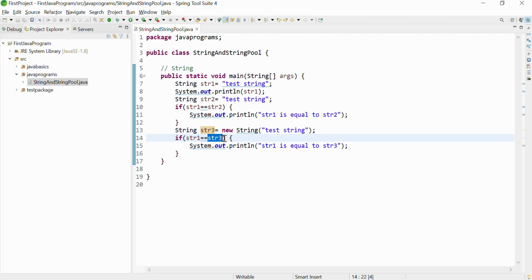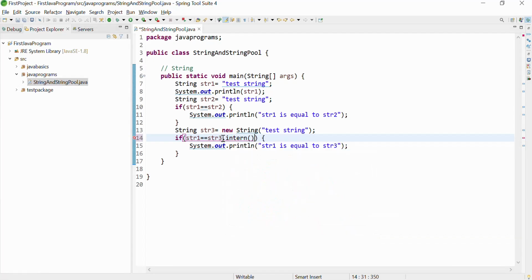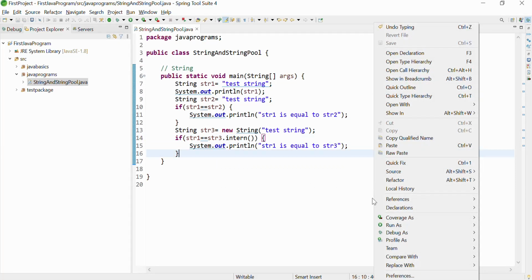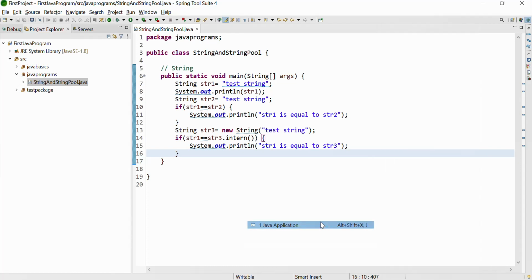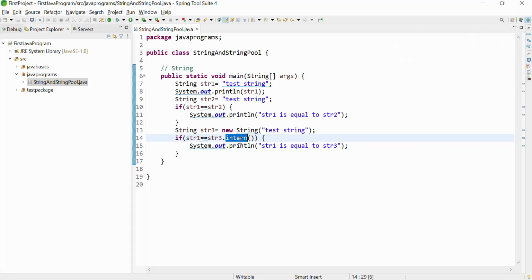Now what else do we have? We have the intern function. So let's apply this as intern. Let's check the output with the intern function. Save it and run it. Now let's run this program to check the output. So here you can see string 1 is equal to 2 and 1 is equal to 3 because of this intern function.